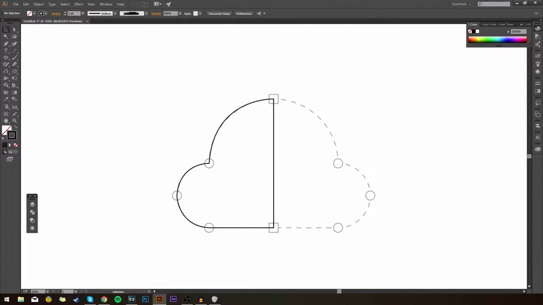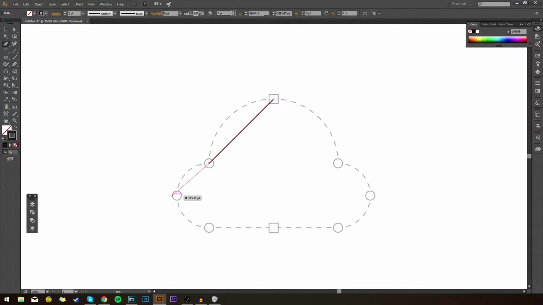That's just one way of doing it. I'm going to show you another way. You can just click to all the points you need. Click just like this. Make sure you have them all aligned. This is just a basic shape of the cloud, but without the curves.